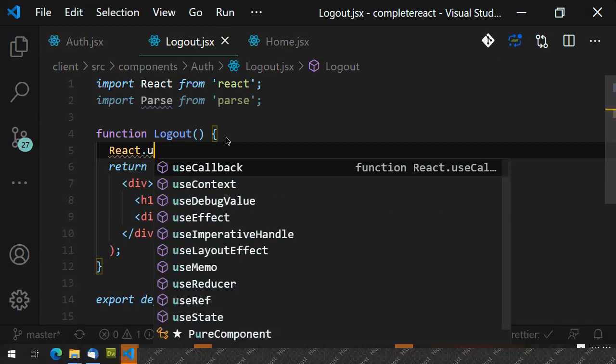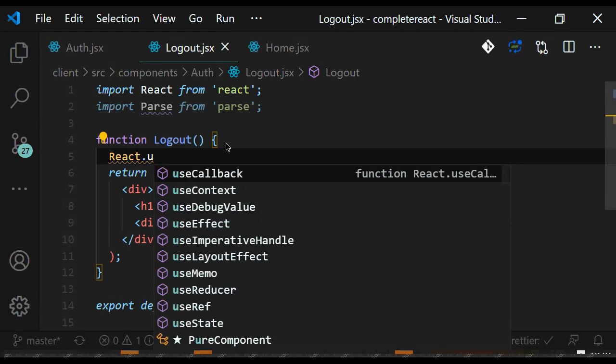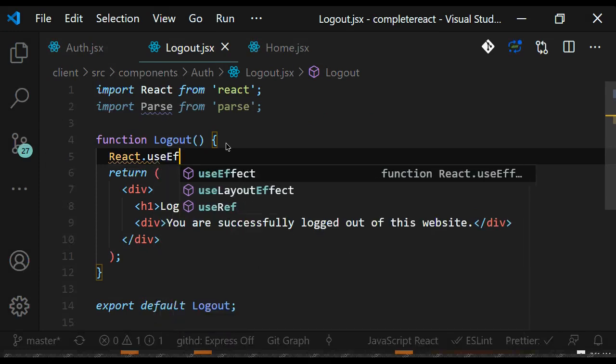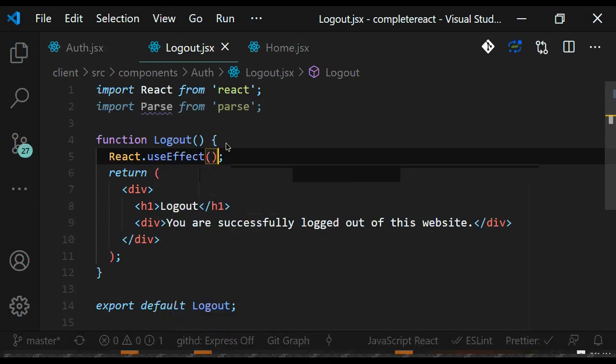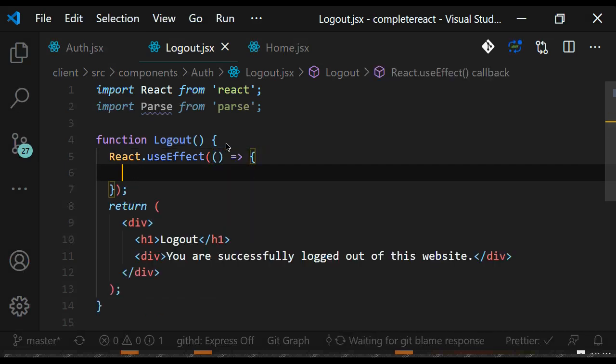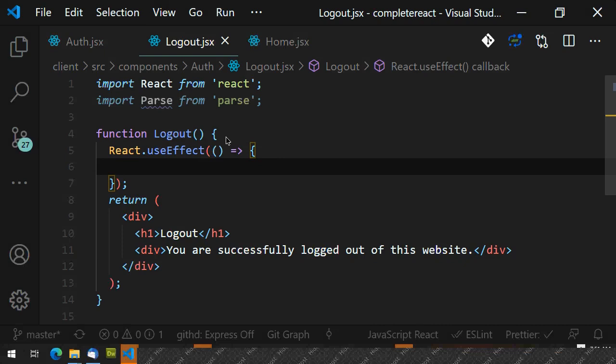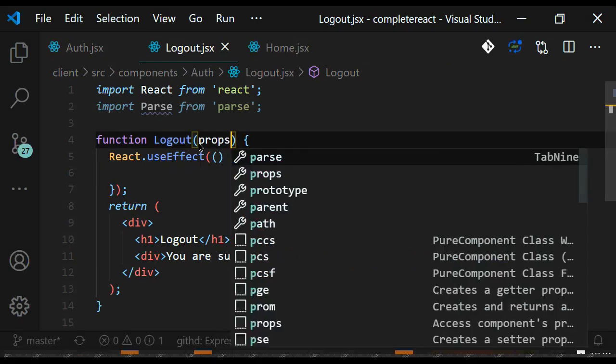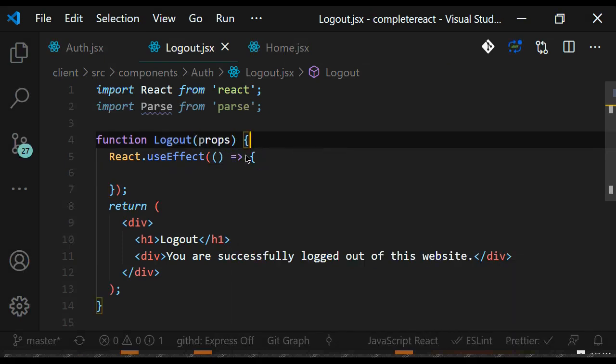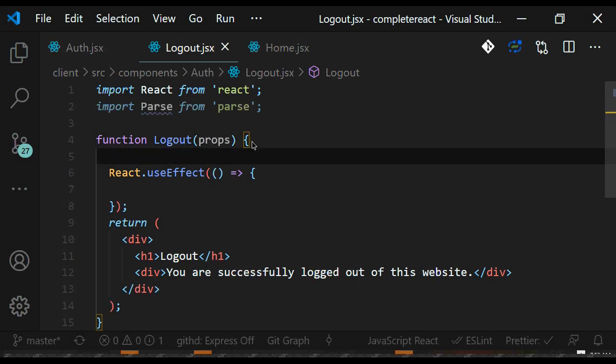React, since I have to call the script on the page load or on the component load, I will use the useEffect. useEffect is called one time or many times, depending on the props and whatever is changed. I will write an arrow function inside it. And here I will be getting props. These props are needed to get the history, and from the history I can send the user back to any other page.